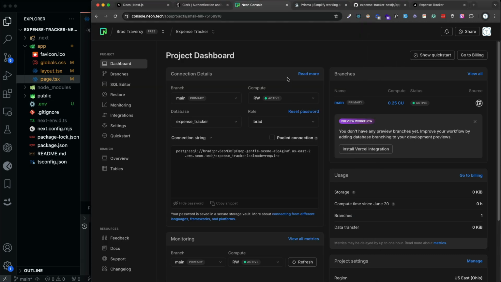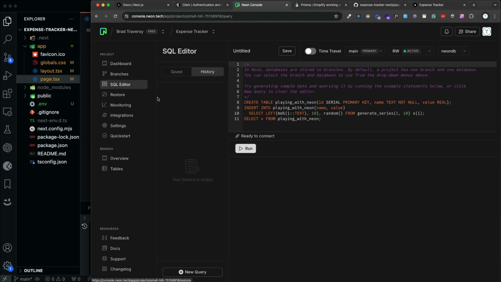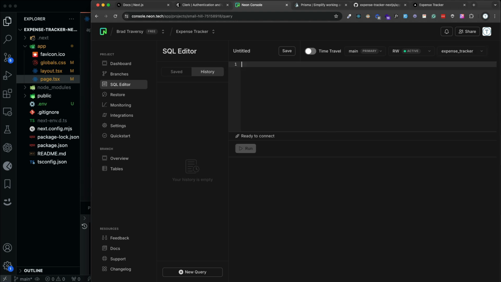Now, a couple other things I want to show you. We're going to be using Prisma migrations to actually create our tables and stuff, but you can do it from within the dashboard here. So if we go to SQL Editor and we go up to right here, I want to select the expense tracker database, and we'll just get rid of this. Since we're using Postgres, right, Neon uses Postgres, so we can write SQL here. So let's just experiment and create a table.